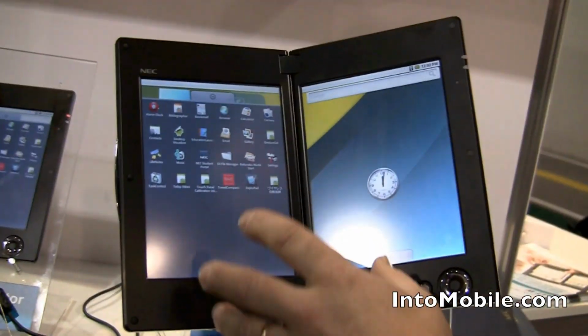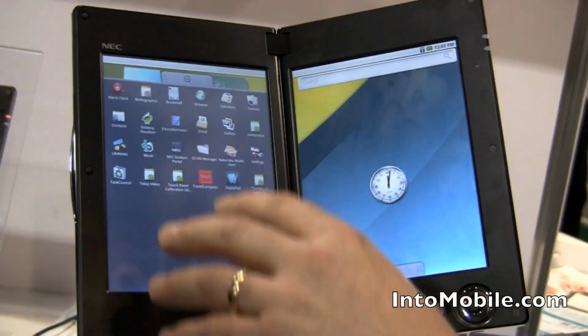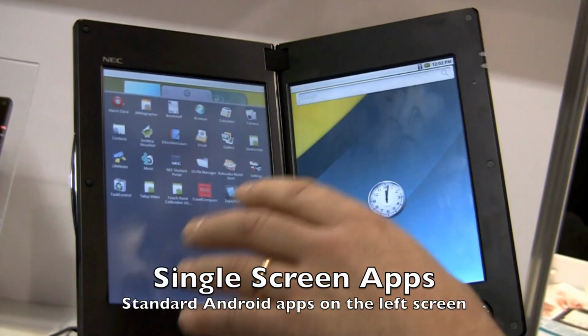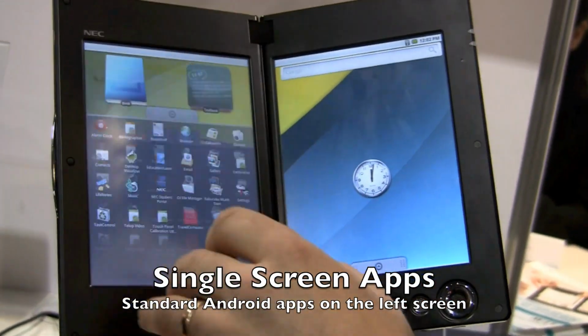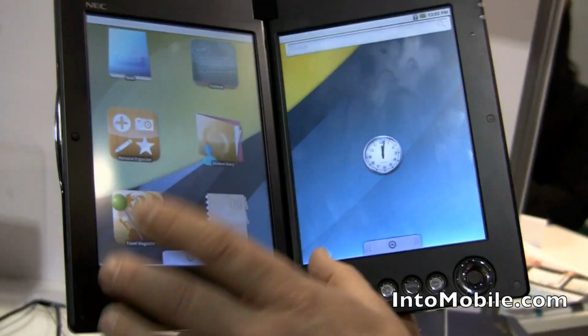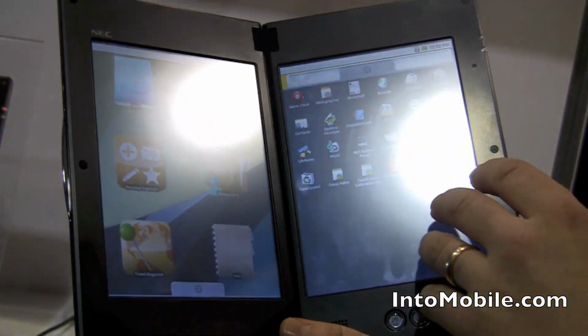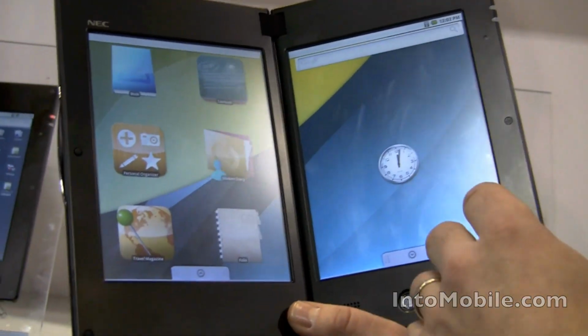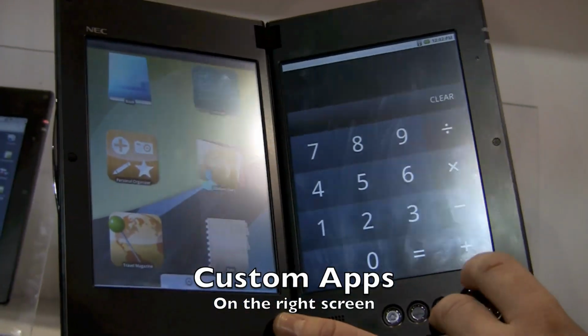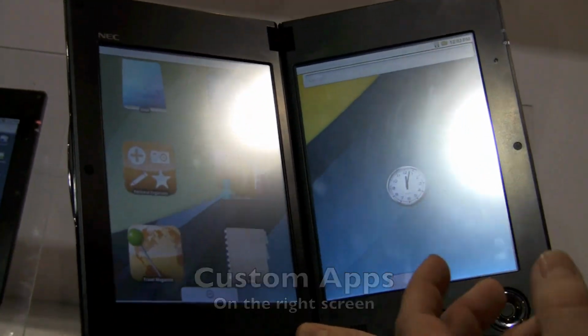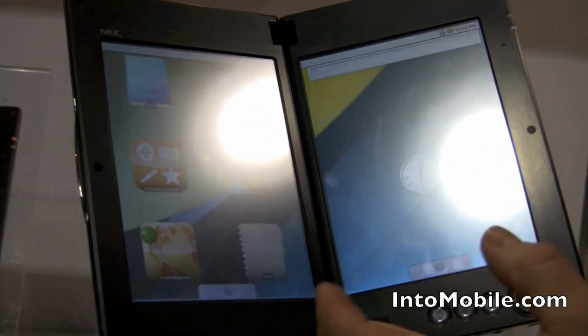You've got, as you know, the standard Android, standard application shelf. When it's launched, it'll have the marketplace on here, so we can run standard single screen applications on the left hand side. On the right hand side, again, we can run custom applications. So, very simple example, a calculator. But the interesting areas start to come when you start to use both screens at once.